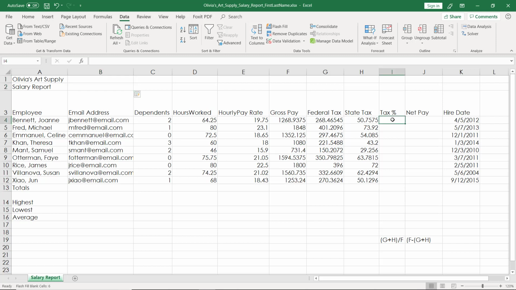So I will go into this empty cell here, and I know that to calculate the tax percentage, I need to take the federal tax plus the state tax and then divide that by my gross pay, and that will give me my tax percentage. So anytime you're entering a formula into a spreadsheet, you always have to start with an equal sign to tell Excel that you are now entering a formula instead of just typing in text to be displayed.